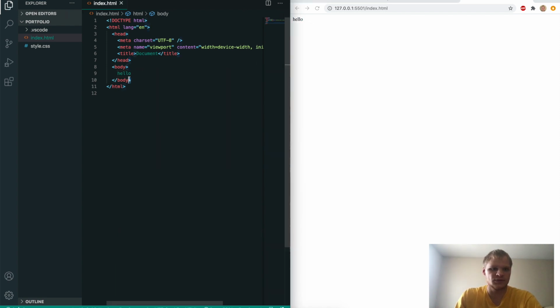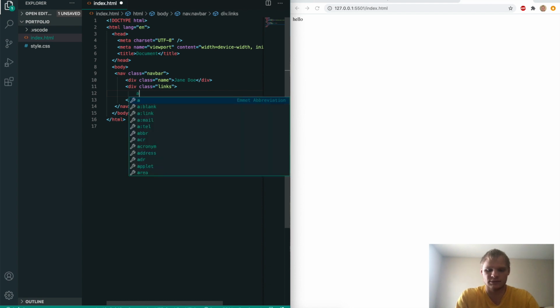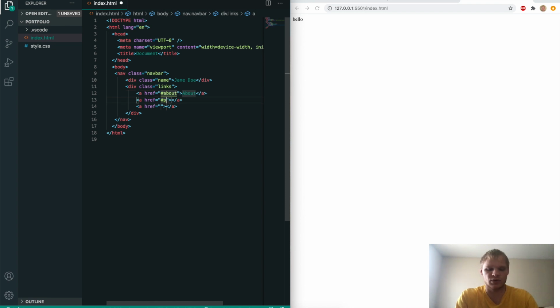And for this project, we'll start making the navbar first. So we'll go nav with the class of navbar. And then inside of there, we'll do a div with a class of name that says Jane Doe. And then we'll have a div with a class of links. And then 3 links of about, projects, and contact. So we'll do A times 3. This one will go to about. This one will go to projects. And this one will go to contact.